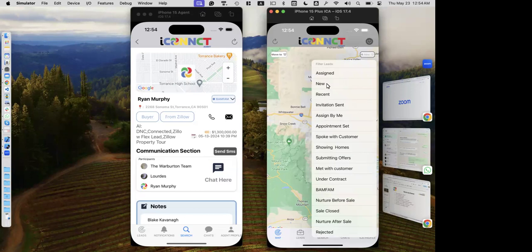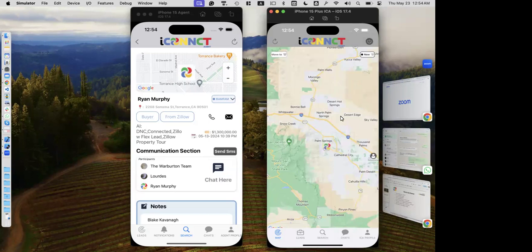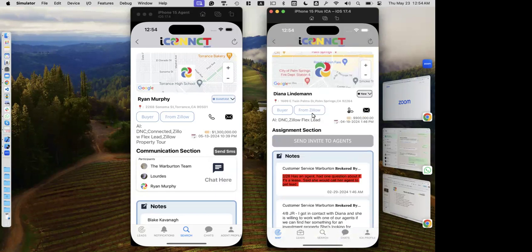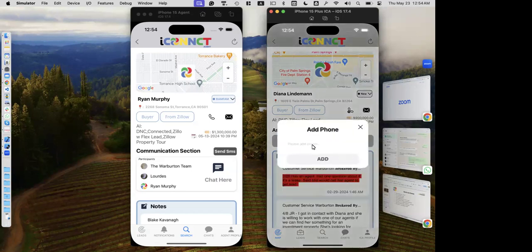So by default, we land on new, and our map shows the leads that are in new status that are not assigned yet. We click on a particular lead and we see its detail, and we read all the details that we can see, the price and everything. And in case the customer has a number that Lofty is not sharing with us, we can press this button and always add their number in our system so that the agent can communicate with them.